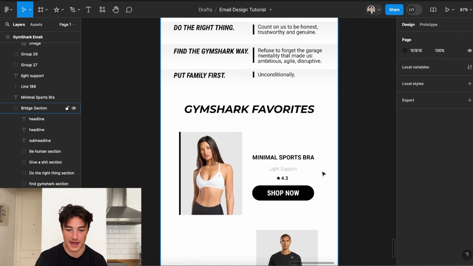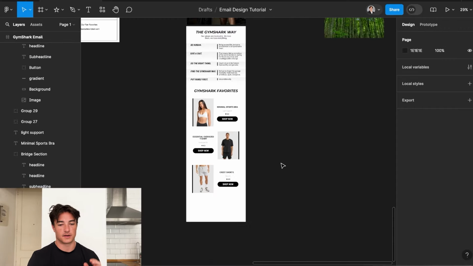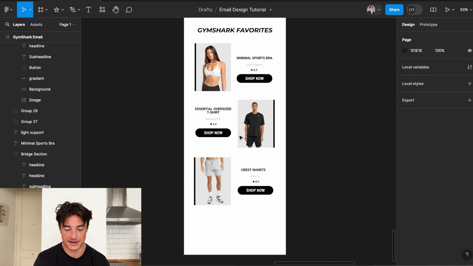It has a little bit more depth. We have some more information on the product. There's a good amount of stuff going on, but not too much. Perfect. I like it. Now I'm just going to repeat this for the other products. Now this looks pretty freaking good. I like it.